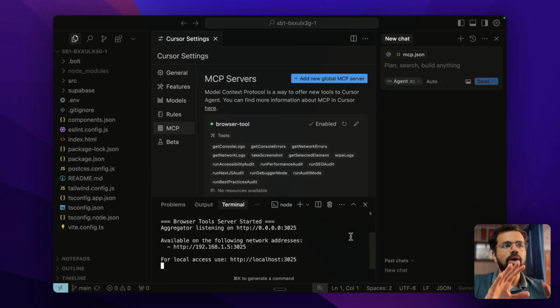If you want a much more detailed tutorial on this, you should check out this other video on my channel where I show you step by step how we installed it. Once you have this MCP server installed, then we can move on to the next part where we actually start making the changes within the app.